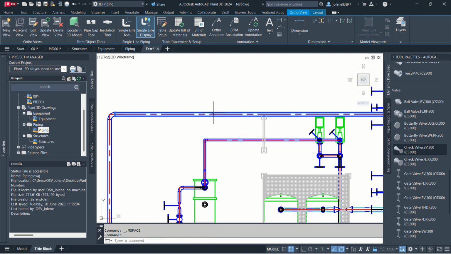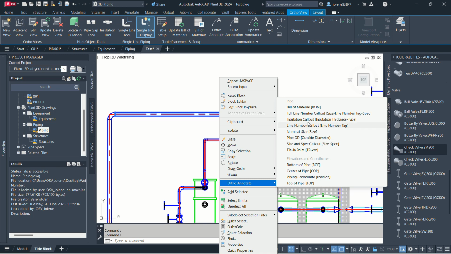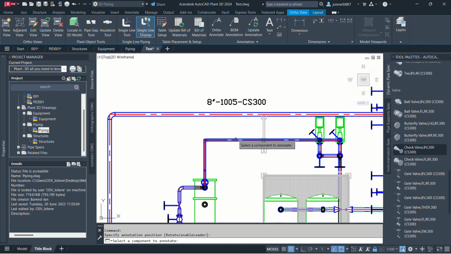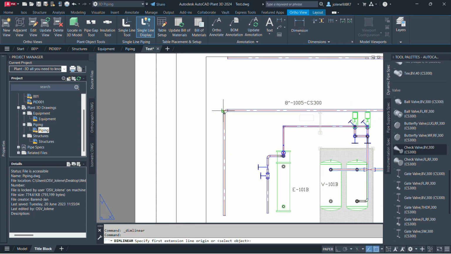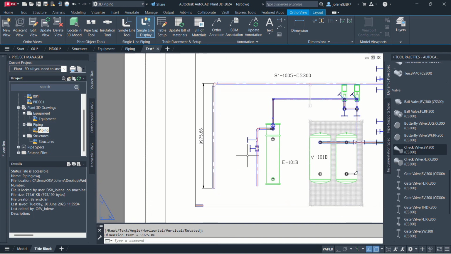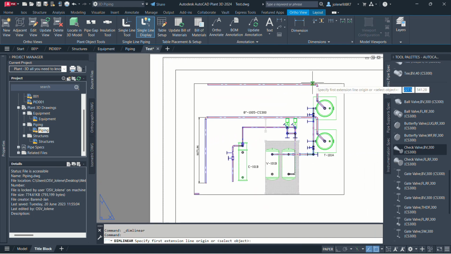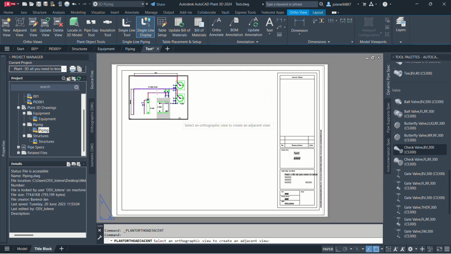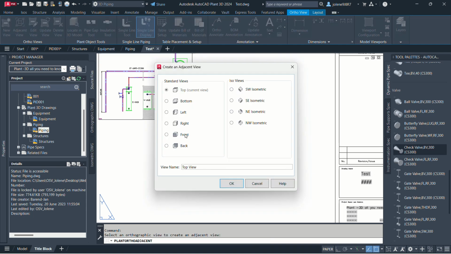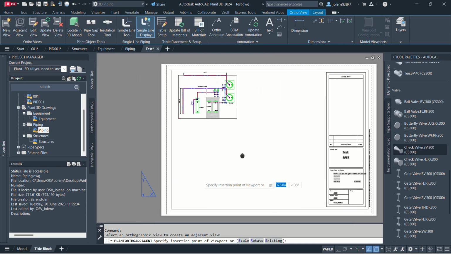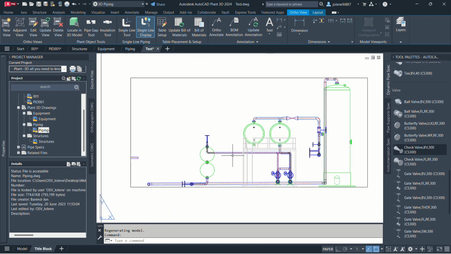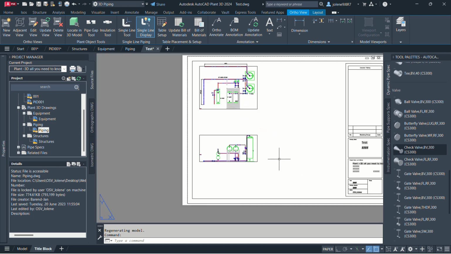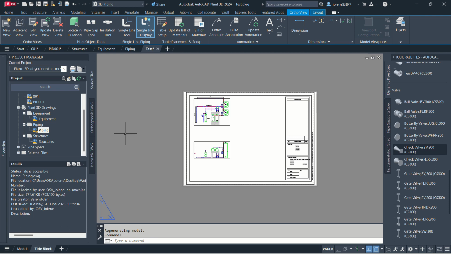So you can also annotate your piping, fill in the line number, same tag as on the PNIDs, the format, and then you can also place your dimensions in there. So this is what the ortho space would look like. So you can create an adjacent view from that. So let's select the front view, place it in there, and then it creates the adjacent views for you. Still everything that was within the box we specified.